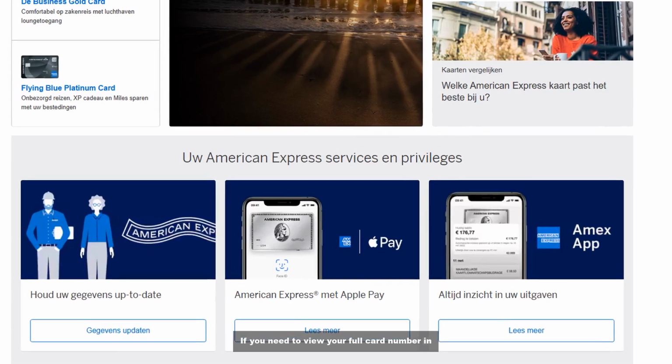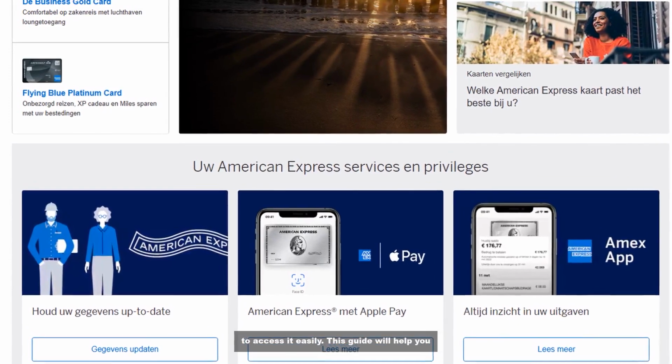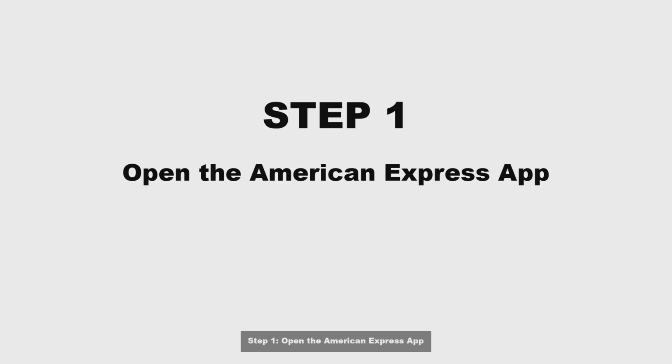If you need to view your full card number in the American Express app, follow these steps to access it easily. This guide will help you navigate the app to find your card details. Step 1. Open the American Express app.